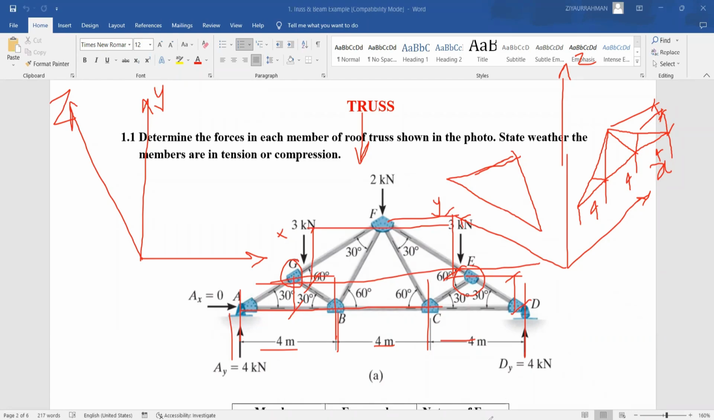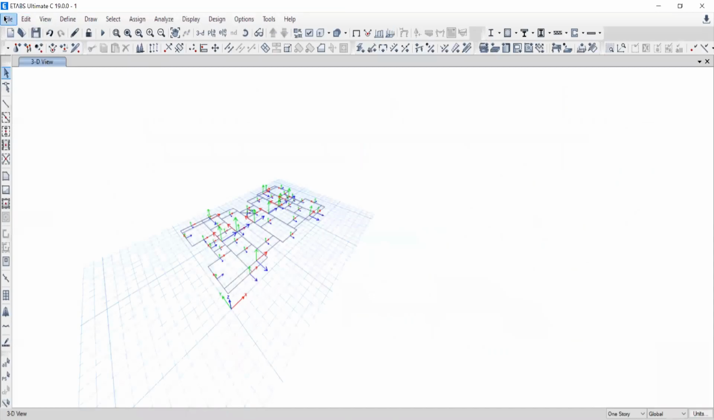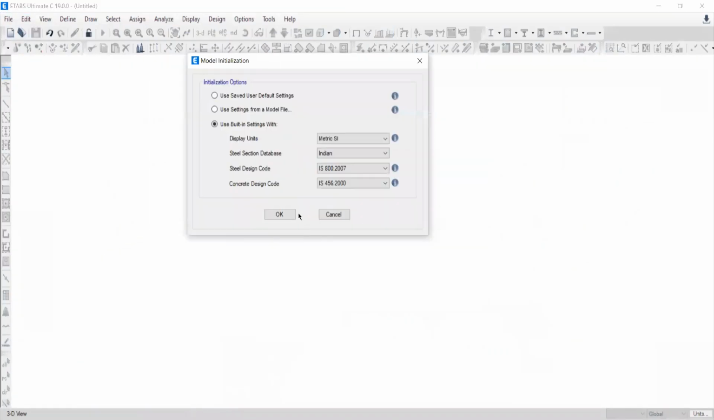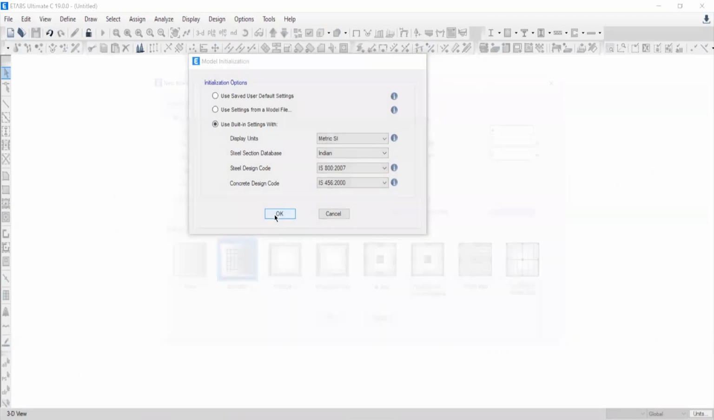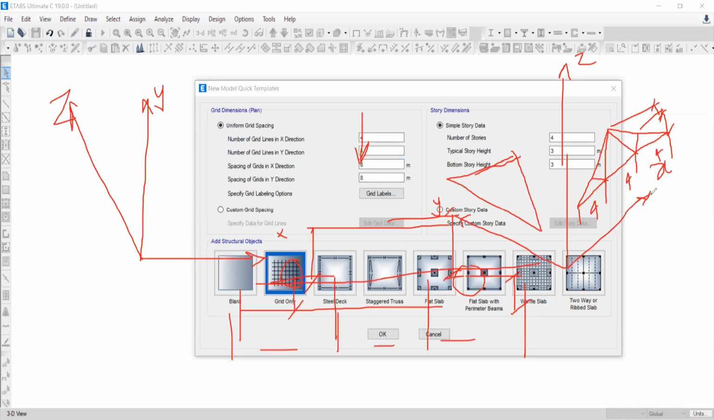How can I do this? Okay, go back to your ETABS. Go to file, go to new model. The unit system will be Metric SI. Say okay. Now, how many grids in x direction? Four. How many grids in y direction? Zero.